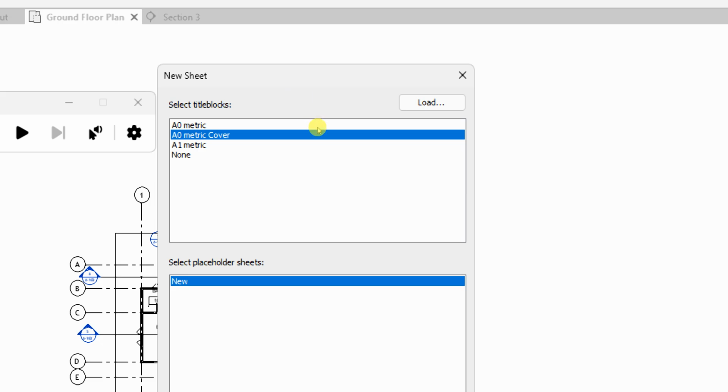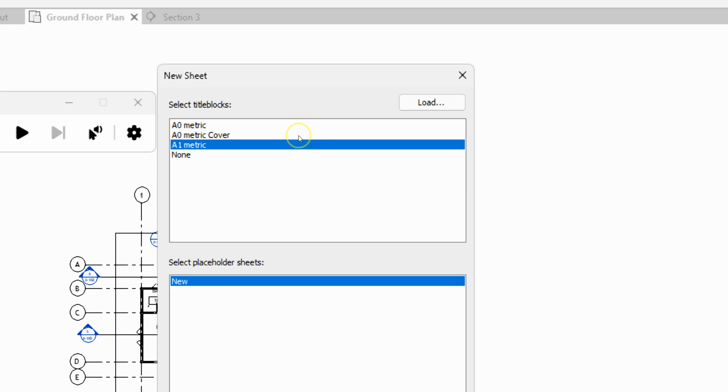It expects me to select a title block I want to work with. Currently, there is A0 title block, there is A0 metric, then there's A1 title block, then there's none. There is no A3 title block. So if I want A3 title block, I need to go and load a title block called A3 before I can use it. So I'll click load.